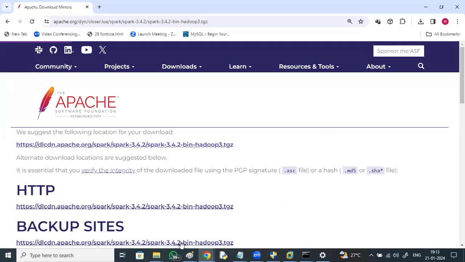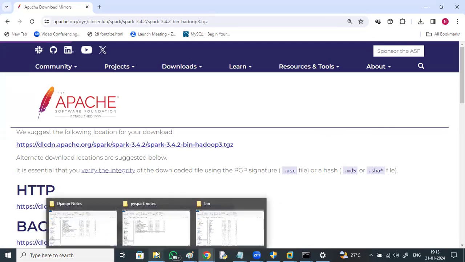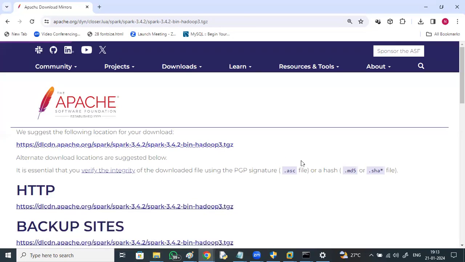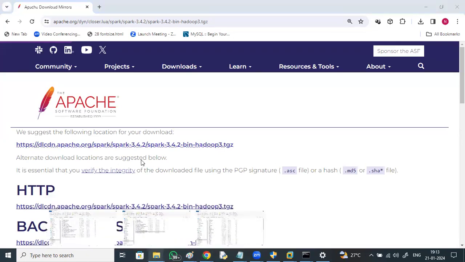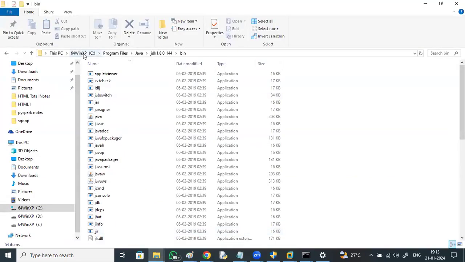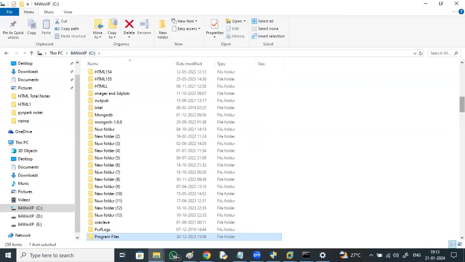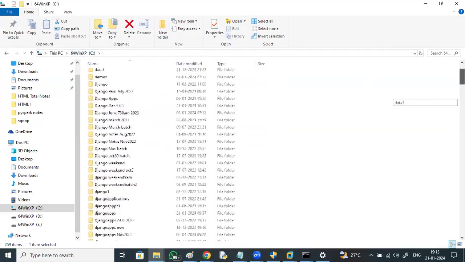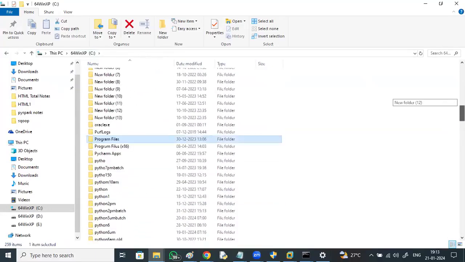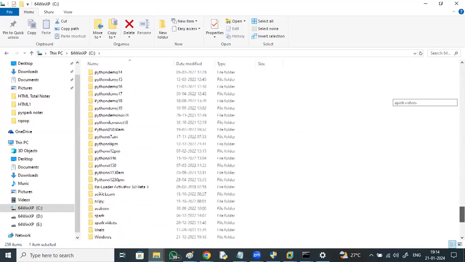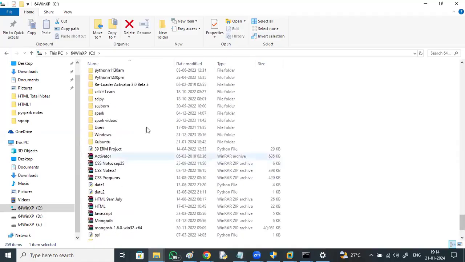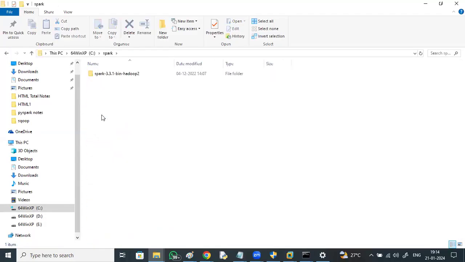That file, from the downloads folder, copy to the C drive. Create a folder with the name Spark.